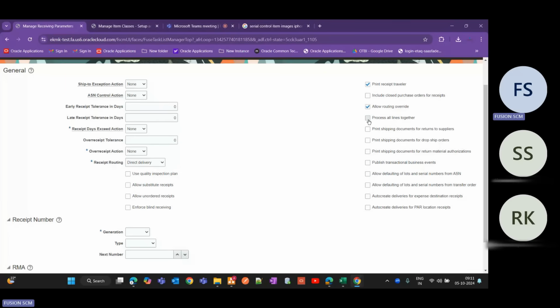Okay. Process all lines together. So let's take an example: if my purchase order has 5 lines, then whenever I am performing the receiving, all the lines have to be processed together. Print shipping document for return to supplier. So you have to enable all these print options: return to supplier, then print shipping document for return material authorization, RMA. And if you have the shipping document for drop ship, then you have to enable this.